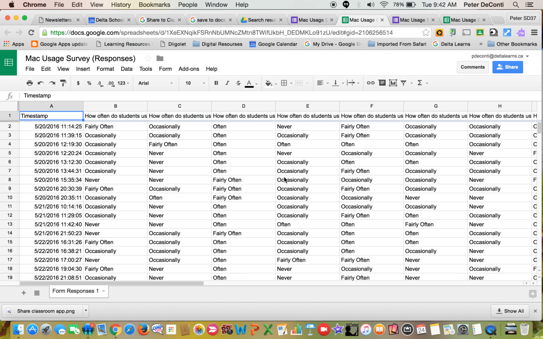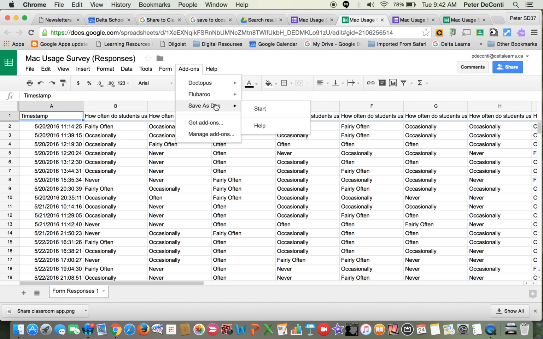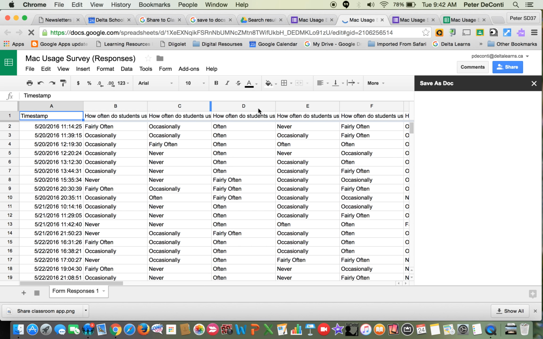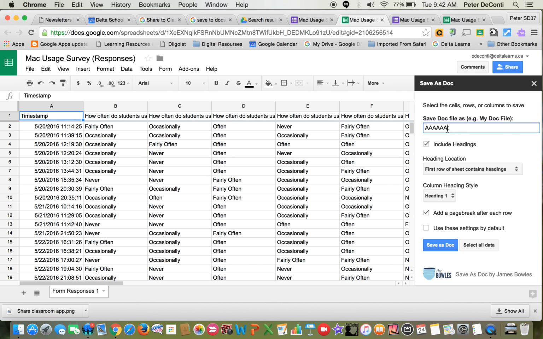So Save as Docs works like this. It's an add-on, so if we didn't have it, we'd just go to Get add-ons and look for Save as Docs. And when we start, we just select Start, and it begins to work. It just takes a few seconds. And the first thing that we need to do is give it a name. So I'm just going to call this my Mac survey.